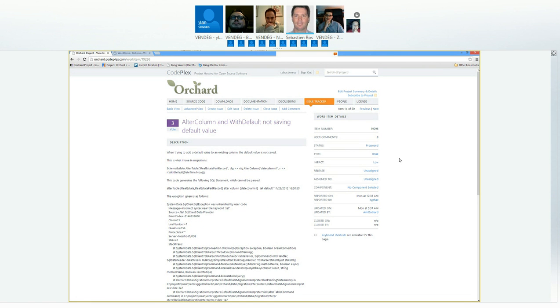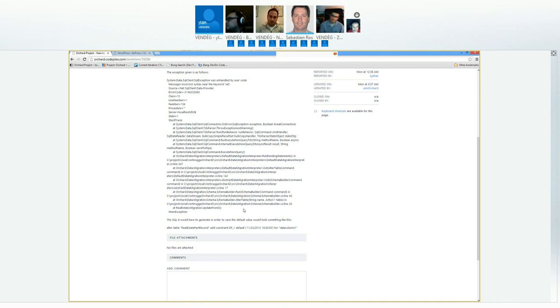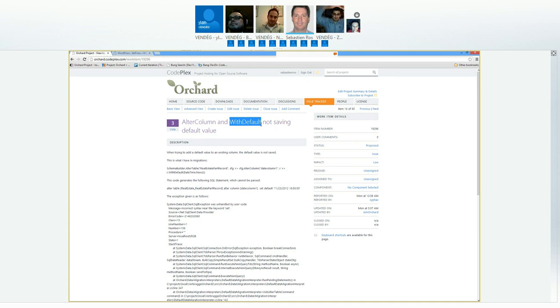Article with default and semi-default value. This I don't agree with. I think I discussed it on the forum. There's a misconception about with default. Yeah, when trying to add default with an existing column, the default value is not saved.